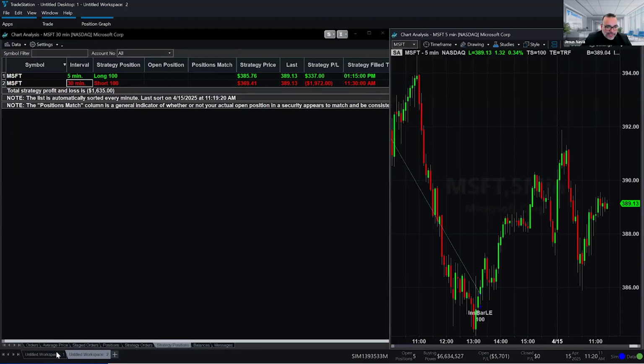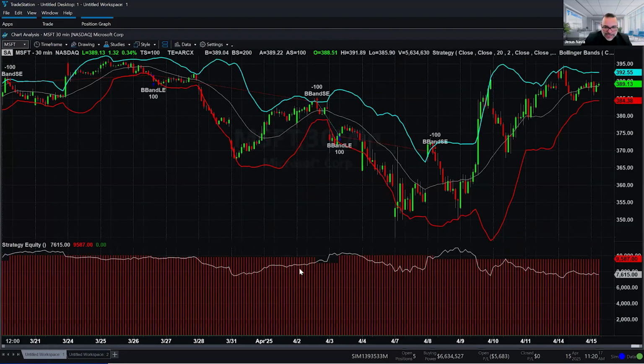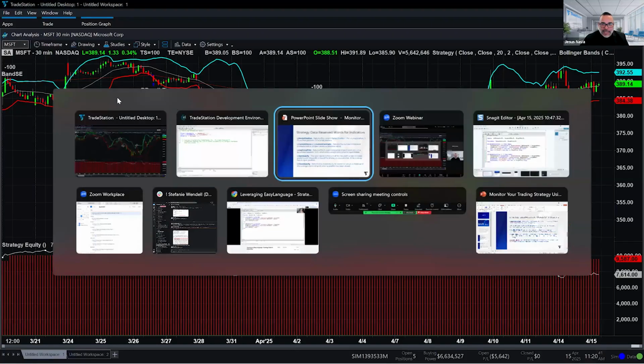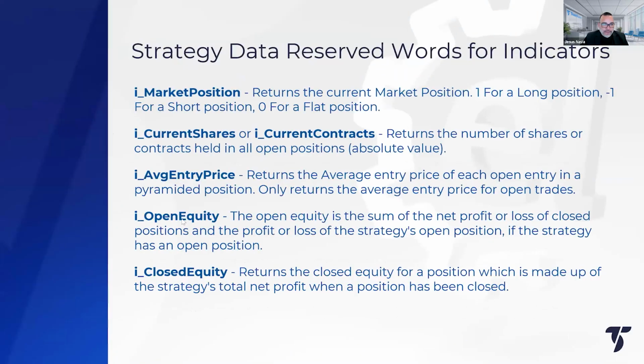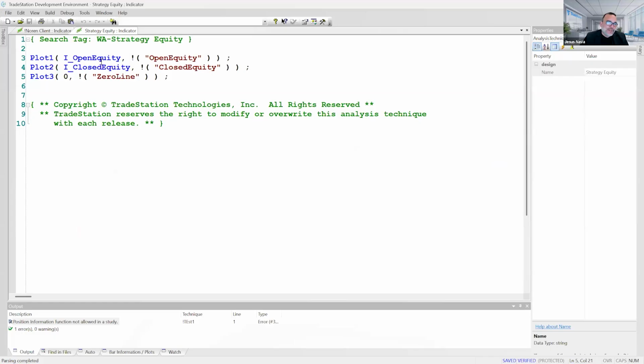All right, let me go back here to my strategy. We were looking at this indicator and I wanted to show you something really cool. I'm going to right click on this indicator at the bottom and go to edit EasyLanguage for strategy equity. Every indicator and every strategy is part of the TradeStation platform and you're able to open it. And take a look at the words we see here: I_OpenEquity and I_ClosedEquity. Those are the same words that we saw in our PowerPoint. Open equity and closed equity. Same exact words, but this allows me to use the strategy performance inside of an indicator.